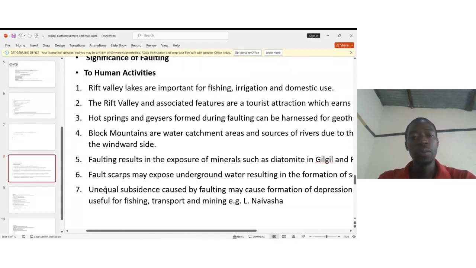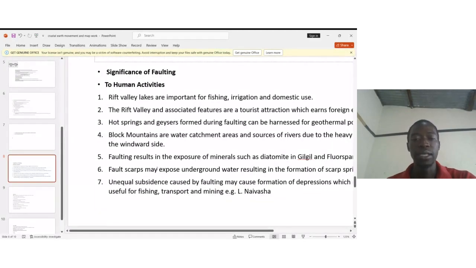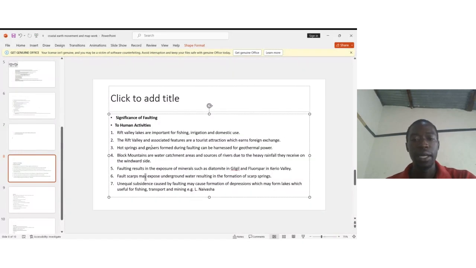You also have the hot springs and the geysers. These ones are usually harnessed to provide geothermal power, which in turn generates what? In turn generates electricity. The next thing is block mountains are water catchment areas and sources of rivers due to the heavy rainfall they receive on the windward side. And faulting results in the exposure of minerals such as soda ash in Gilgil and fluorspar in Kerio.